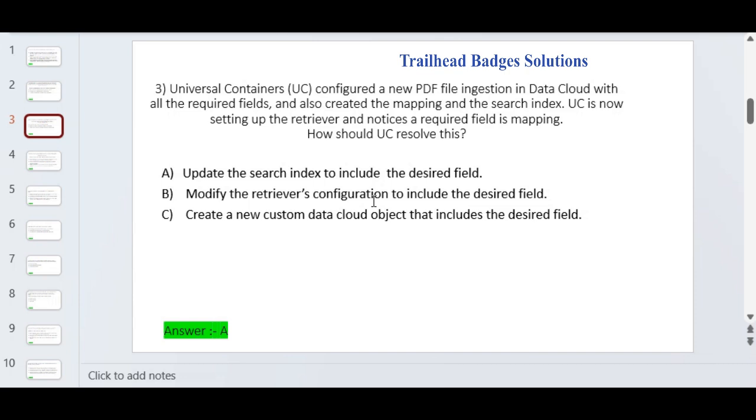So here, they already configured the PDF file ingestion in Data Cloud with all the required fields, and the mapping and index were also completed. Later they realized they missed one of the required fields. What is the appropriate solution? We need to select from these three options.